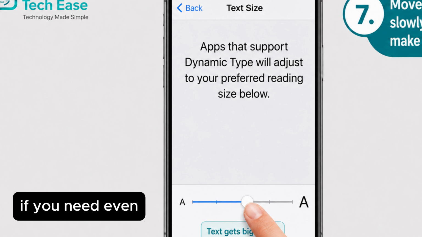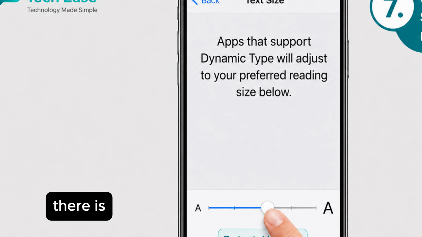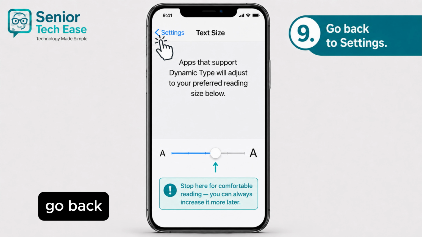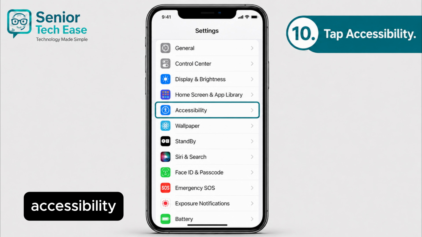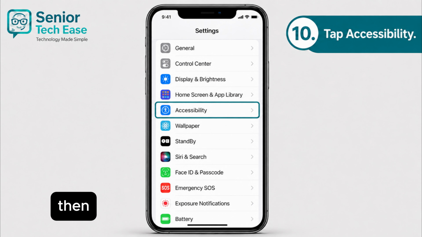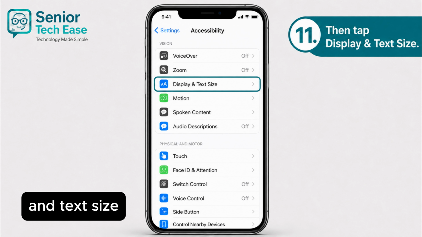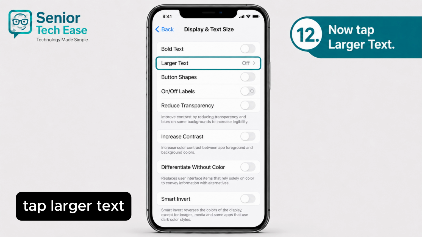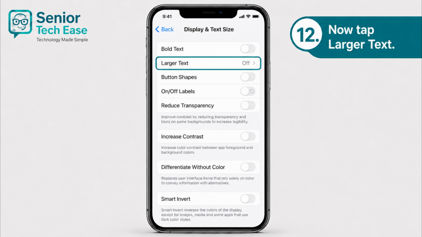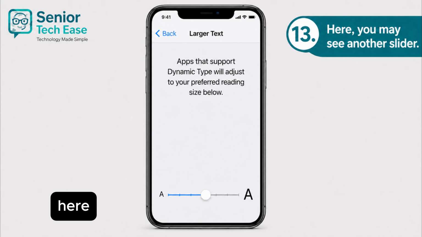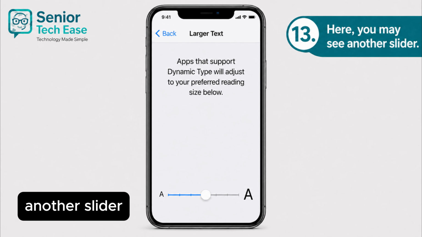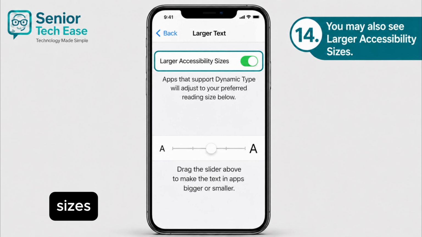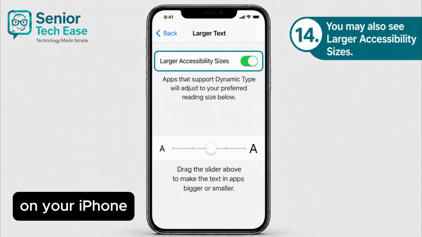If you need even larger text, there is another setting. Go back to Settings, tap Accessibility, then tap Display and Text Size. Now tap Larger Text. Here, you may see another slider. You may also see an option called Larger Accessibility Sizes. If you turn this on, your iPhone gives you even bigger text choices.